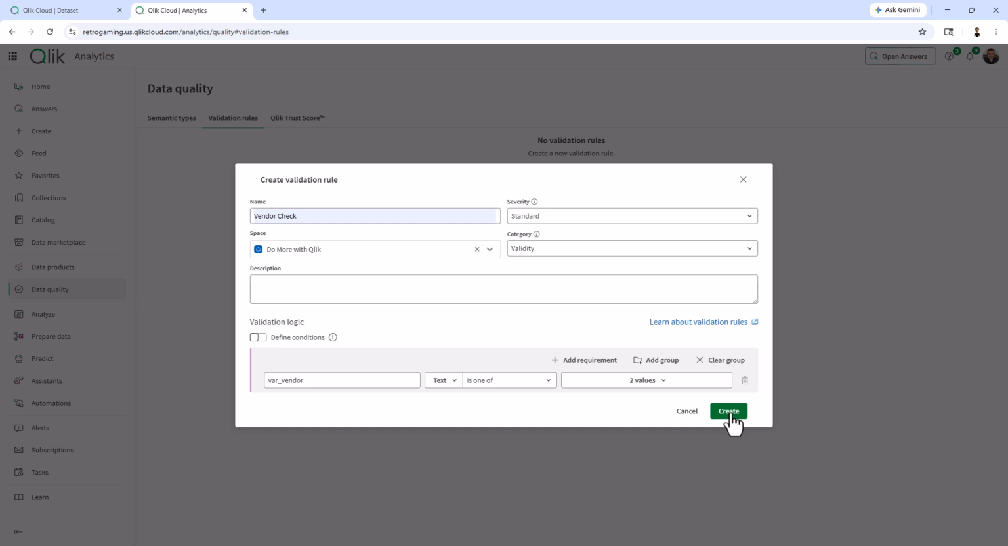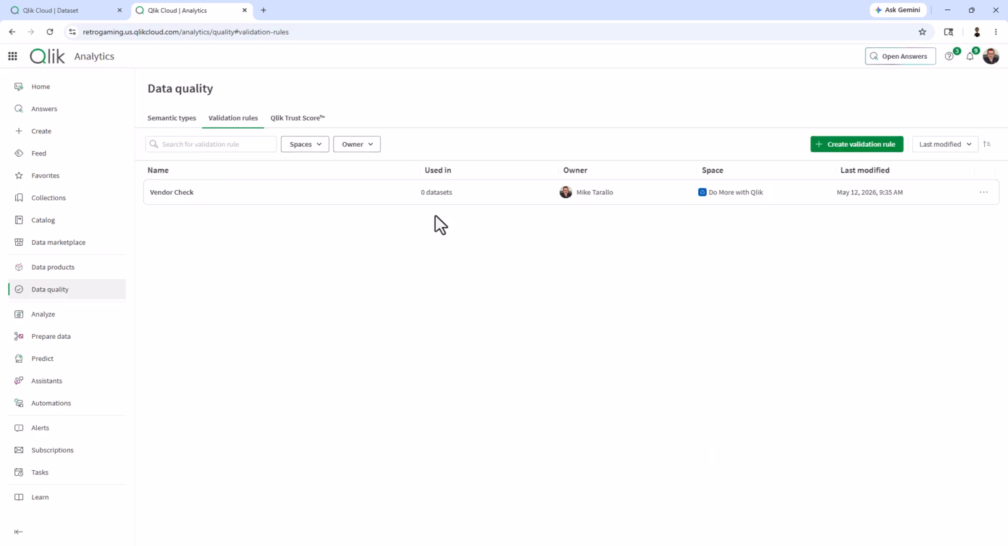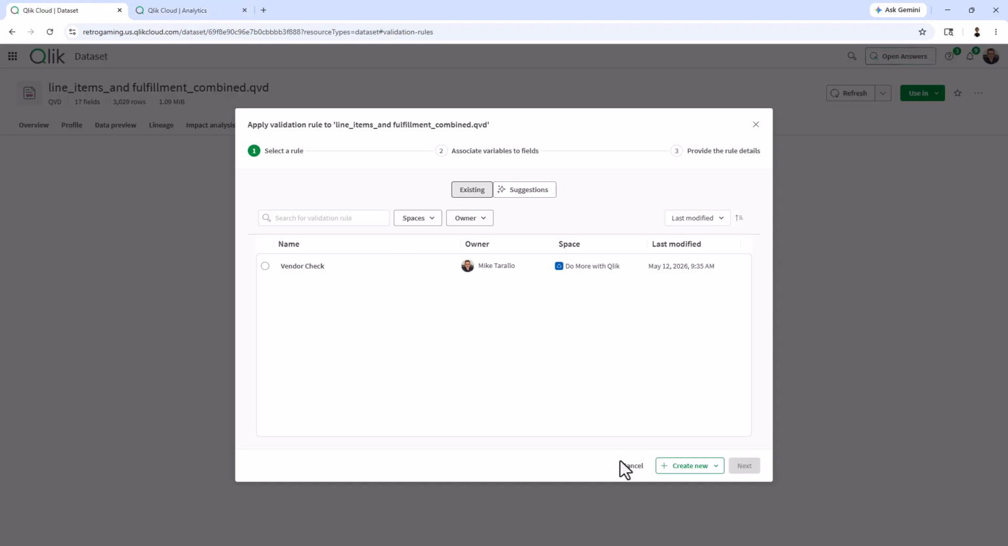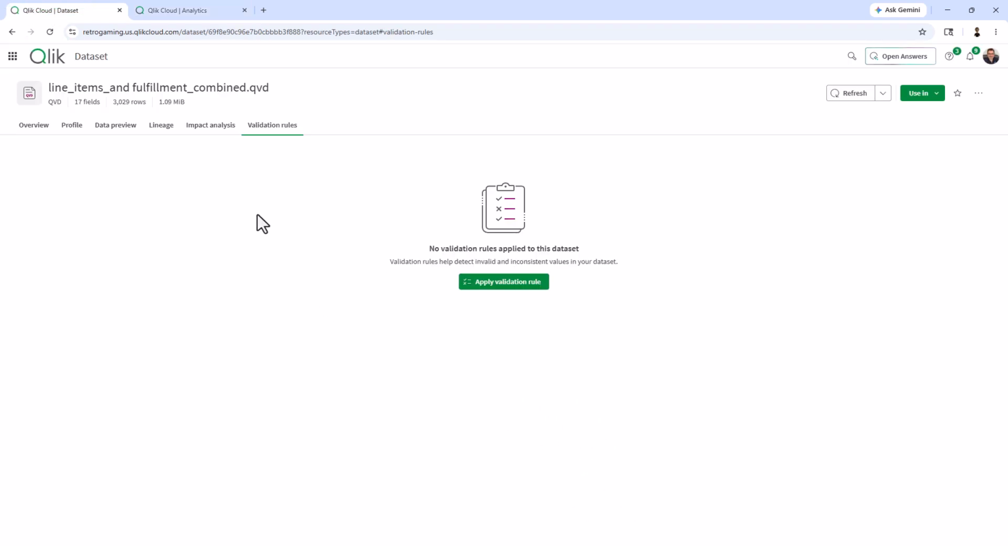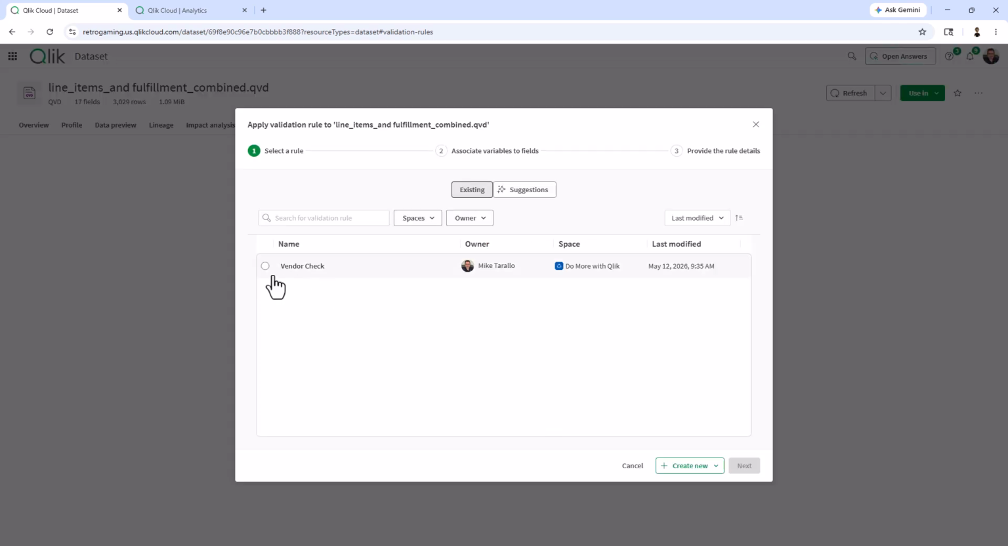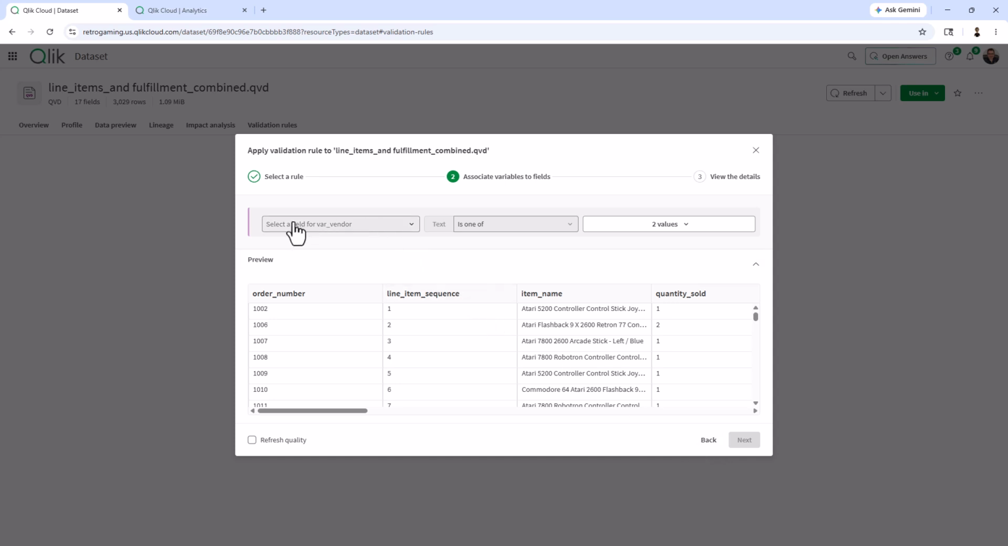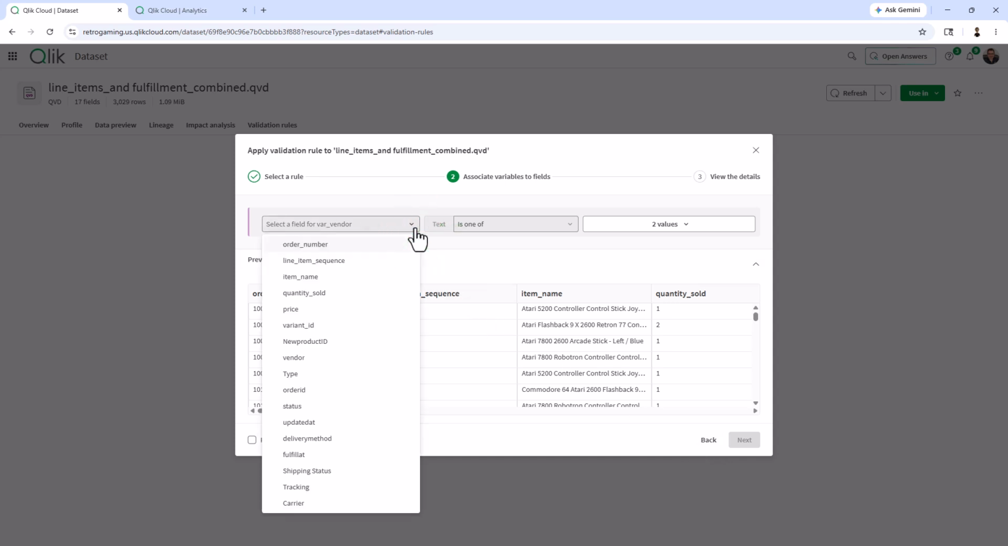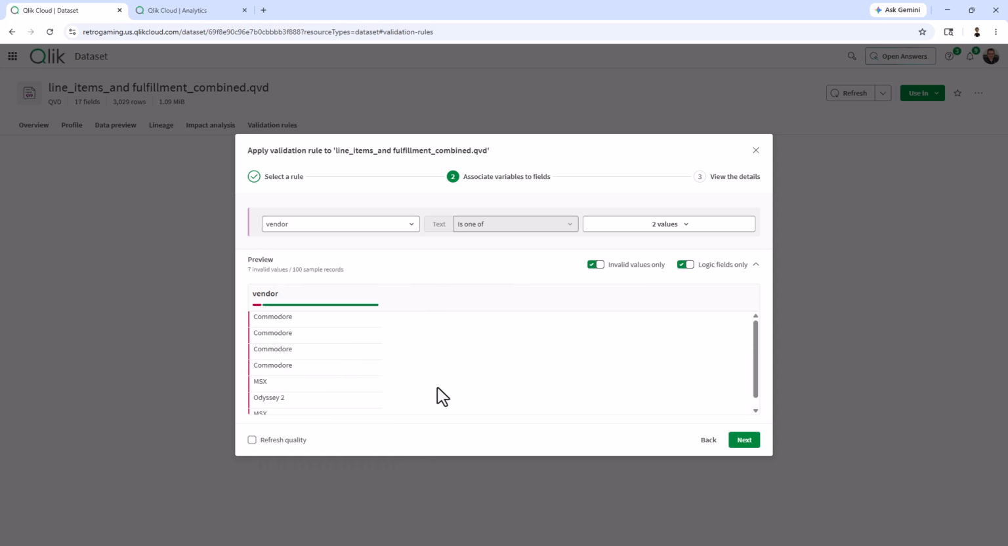And then click create. So this will add the validation rule here. So when we go back into the data set and we click validation rules, apply validation rule, you have the ability to select vendor check. And then here you'll notice that it uses the variable name, and we can select a field. So in this case, vendor, and it also provides you with a preview, and we can see where vendor is one of the two values. And then the rest of these are marked as invalid.